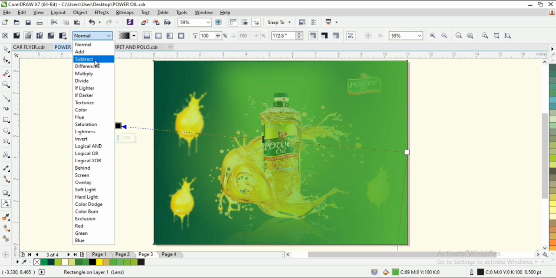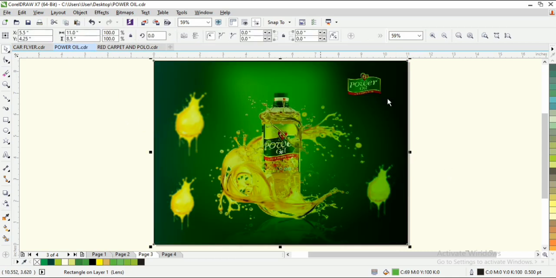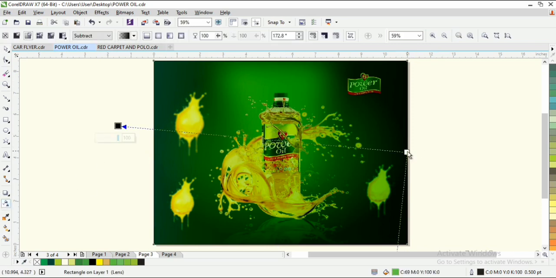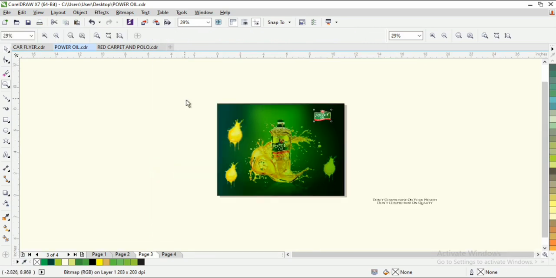Subtract. Immediately both the water splash and all the images, the effect changes immediately. The lemon lighting below comes out more, and even the oil splash, all those details you have seen before are not visible now. It comes out so real and so nice.